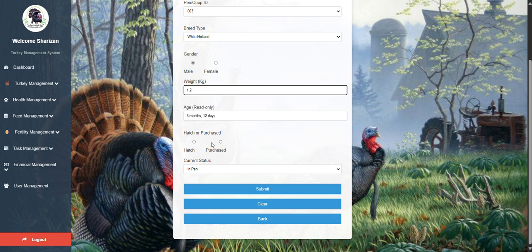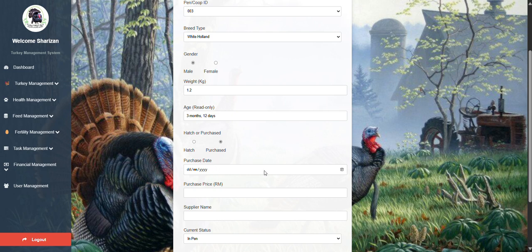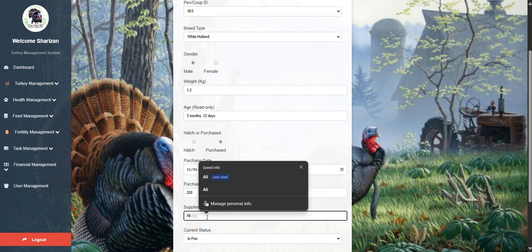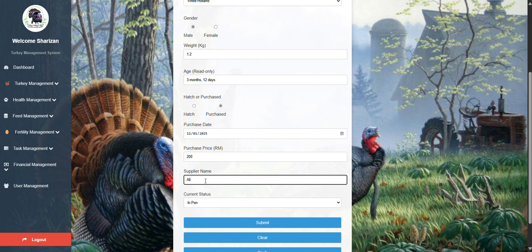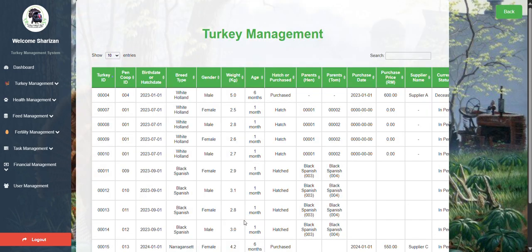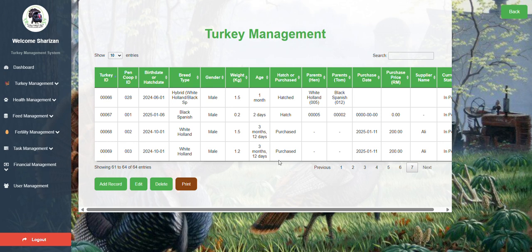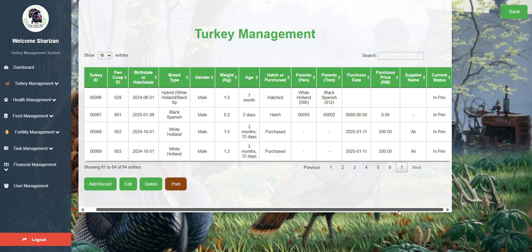Here we want to enter the purchase details because we purchased it. The purchase date is today, the purchase price is 200, the supplier name, for example Ali, and the current status is in the pen. So I submit. Once I submit, you can see the record was successfully entered into the system. Here is the purchased turkey, 3 months and 12 days of age, assigned a specific turkey ID 69, and also the pen coop ID 003, and all the particulars entered into the system.